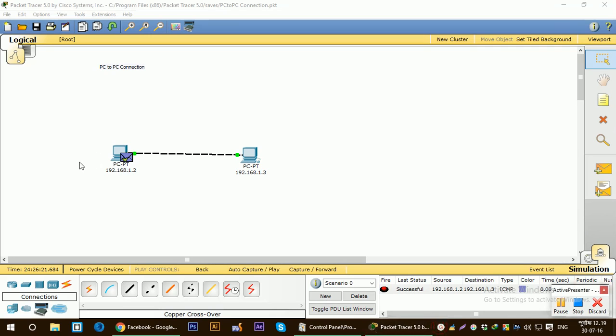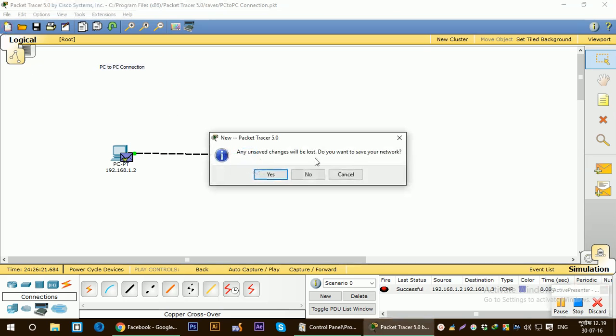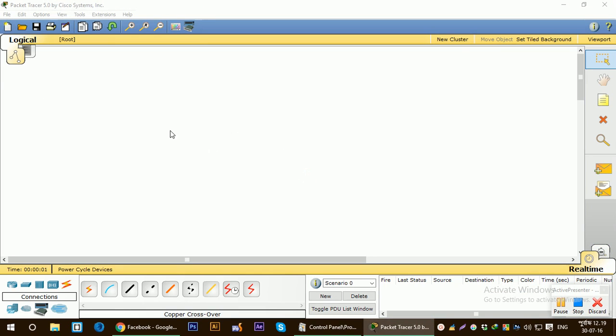So now we are going to create the PC to PC connection using the switch. So let's do that. I'll not save it as I have saved it earlier. Select the end device. Let's write what we are going to do here: PC to PC connection using switch, right? So it's going to be PC to PC connection using switch.